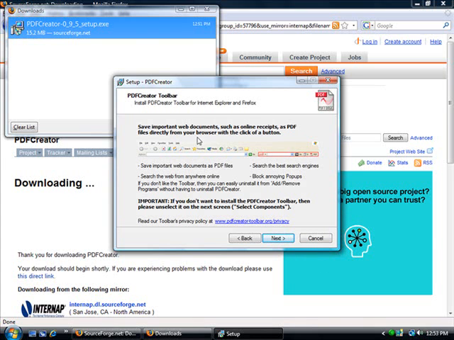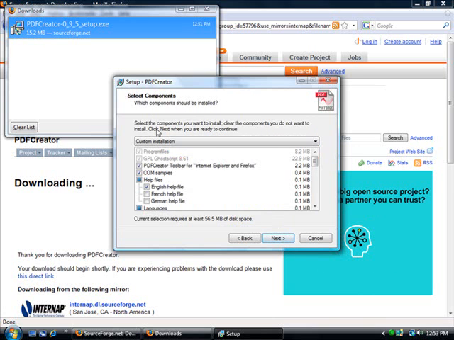And now it's also telling you that you're going to have the PDF Creator available inside of browsers. And you can have your own toolbar there. I'm going to click Next. It gives you some different components that you can install. It says the PDF Creator toolbar for Internet Explorer and Firefox. So if you wanted, you could have your own toolbar. That way you can just print documents right from the internet. I'm going to go ahead and keep that.